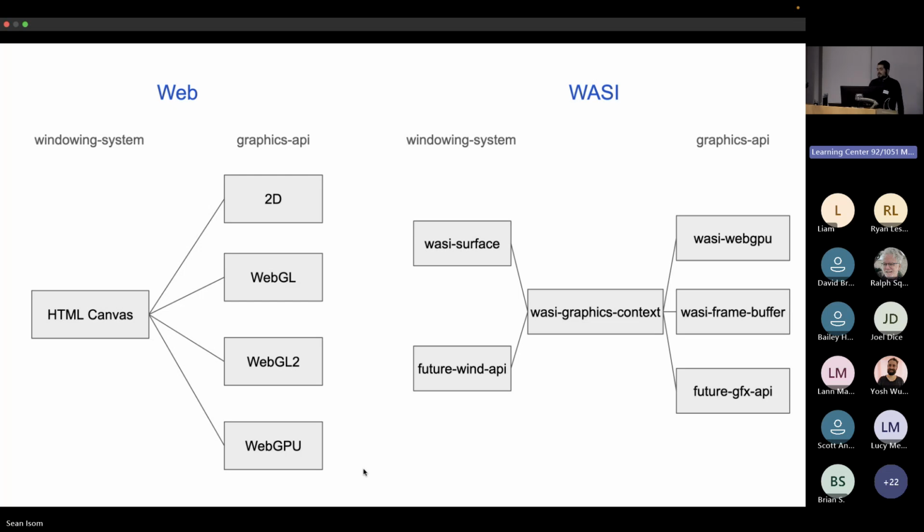So that's why we introduced the centerpiece, WASI Graphics Context, which is just an empty resource. All it can do is be connected to a graphics API on one side and a windowing system on the other side, and the host takes care of making sure that these things work together nicely. And you can use whatever windowing system you want, whatever graphics API you want.